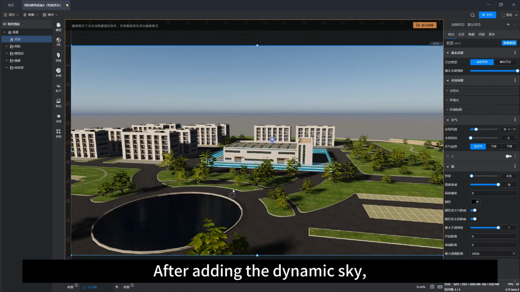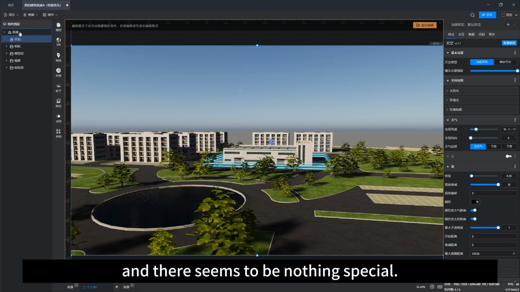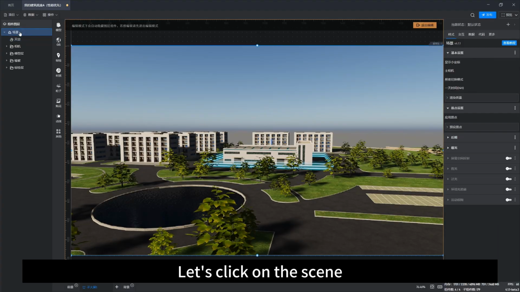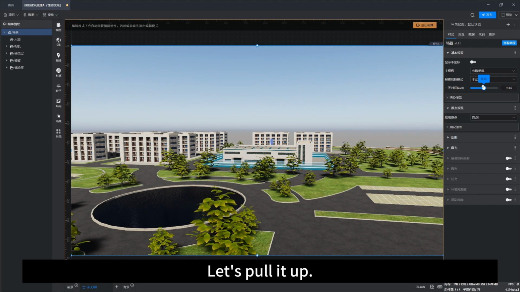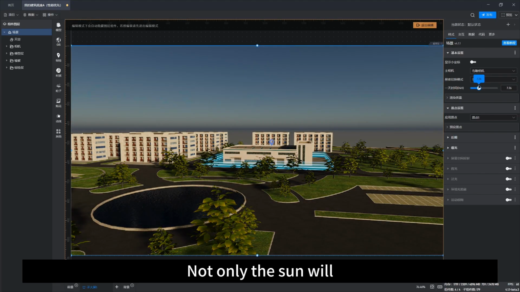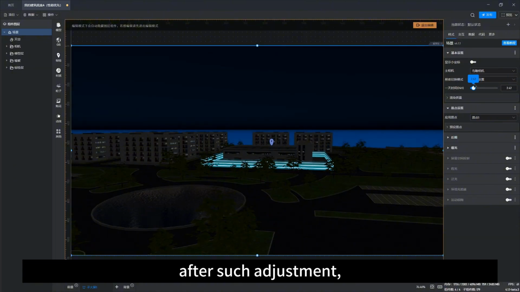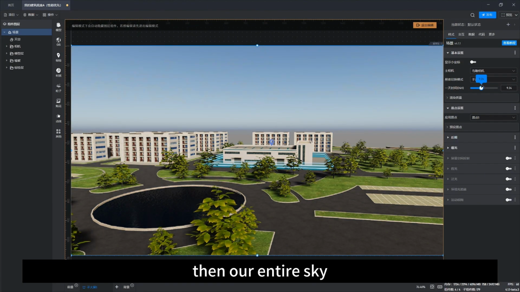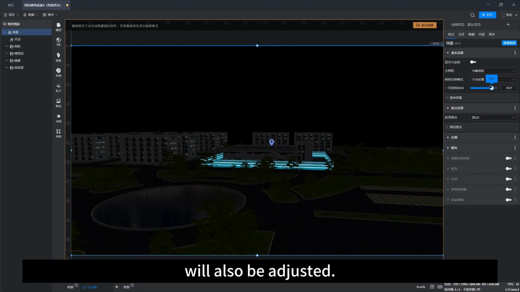After adding the dynamic sky, there seems to be no clouds in the sky, and nothing special. Let's click on the scene. Let's take a look at the time of day. Let's pull it up. Not only the sun will move. After such adjustments, our entire sky will also be adjusted.